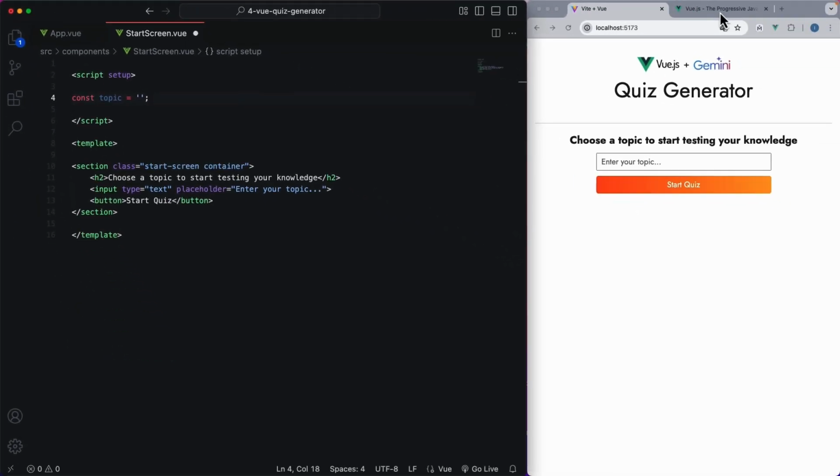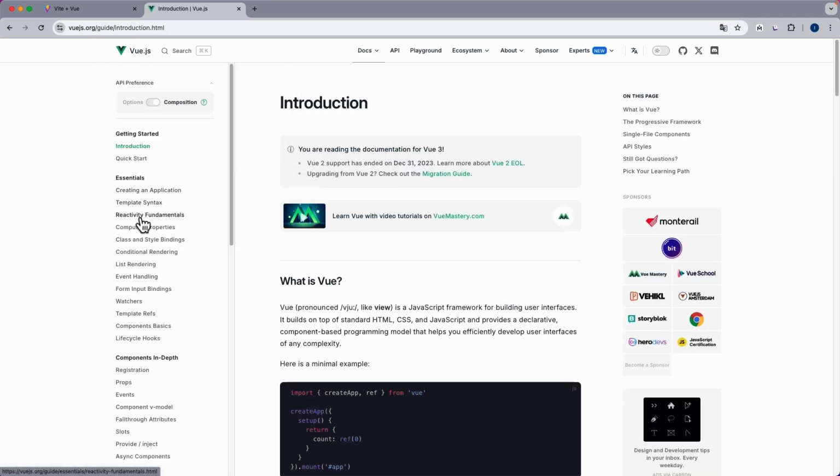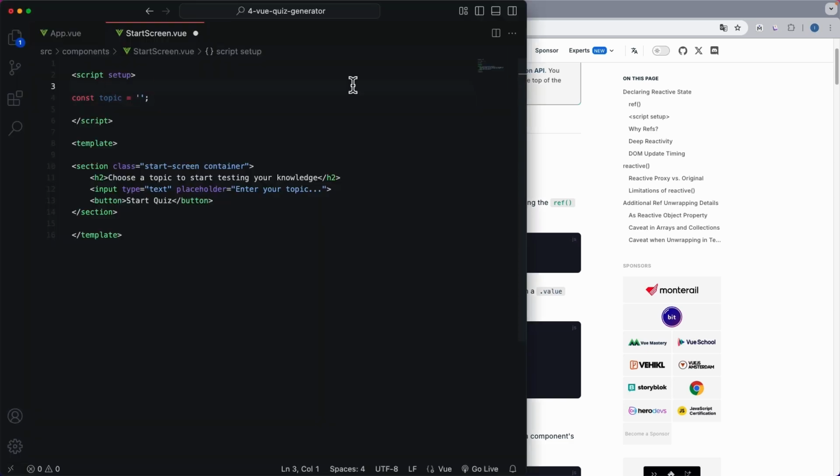If you want to check that out in the documentation, go to VueJS.org, then go to Docs, Guide, and you can go to Reactivity Fundamentals. So as you can see, we need to import ref, so we can copy this line of code. We need to place it inside the script tag. Let's do it at the top.